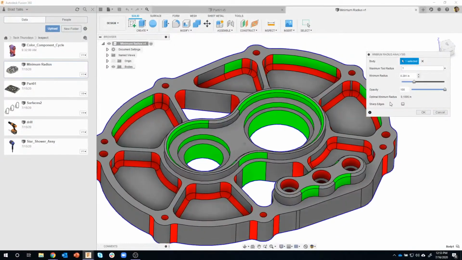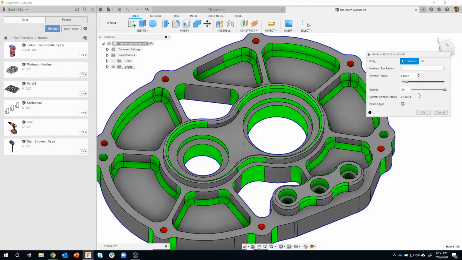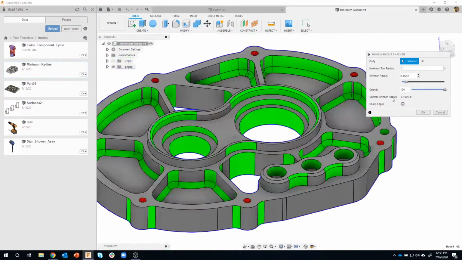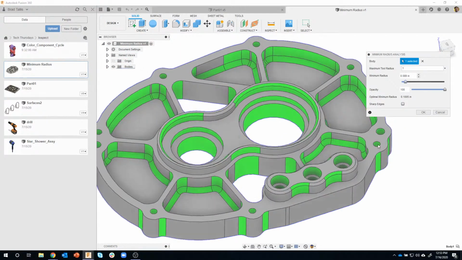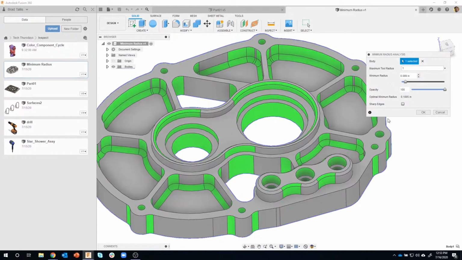Now the other thing you'll notice, it says optimal minimum radius is about 0.1, right? And so watch what happens as I start to drag down. I'm still seeing red, but as soon as I get around the 0.1 right there, you can see that most of it's green, but there's still a little bit of red. And if we go down just a little bit smaller, now you can see everything is green because we're below that minimum optimal radius. So that kind of tells you to machine this part with one tool, it would have to be 0.1 in diameter.